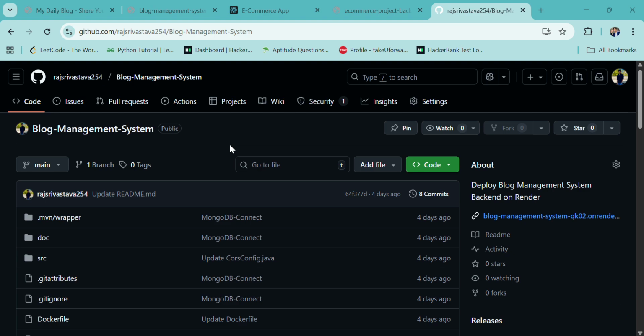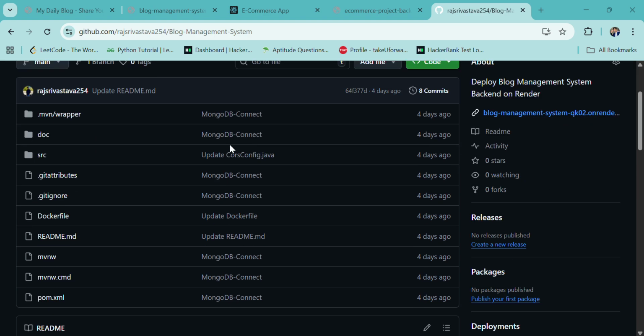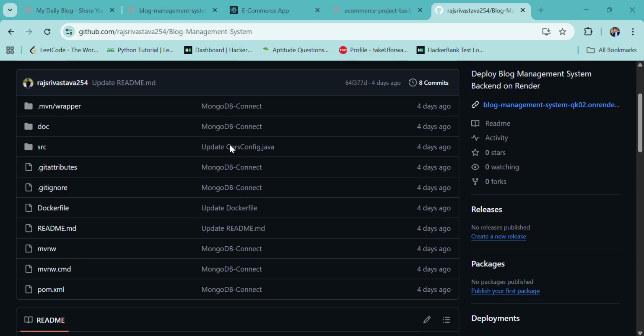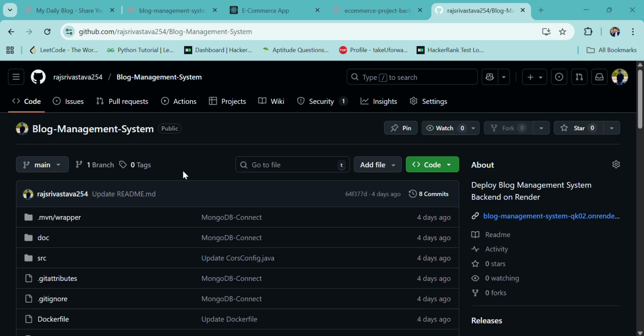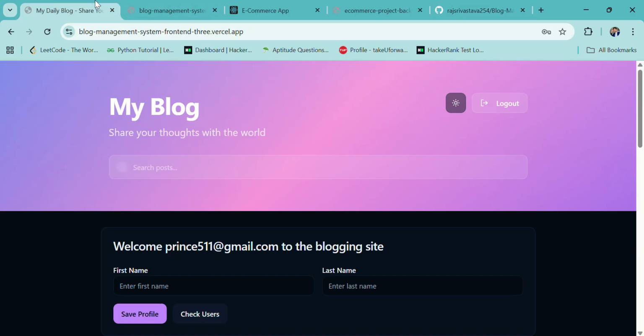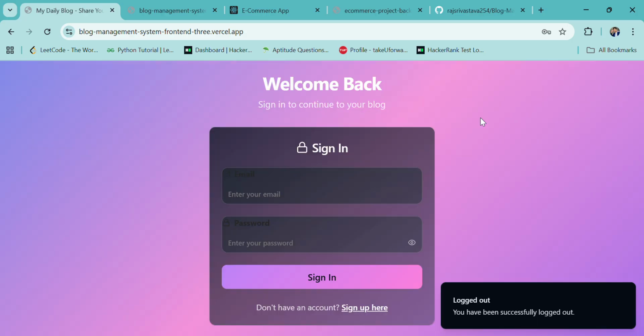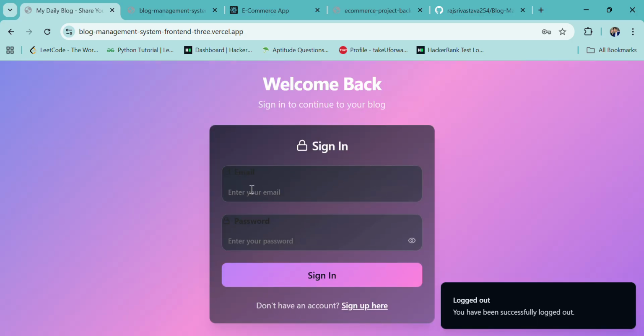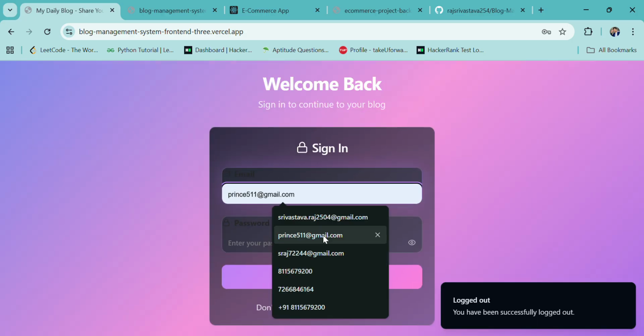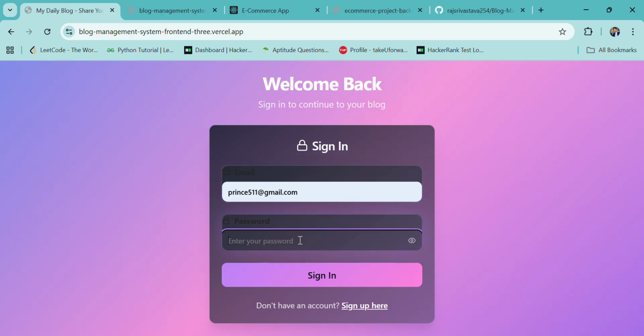This is a blog management website that I have created using Spring Boot, Java, and MongoDB database. This is the wrapper, the front end of this program. It is a simple login page where we have to enter the login details that we have created earlier.